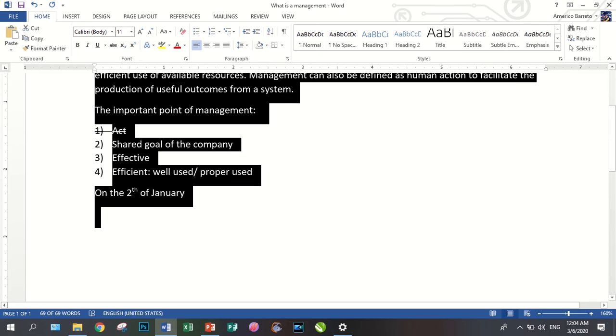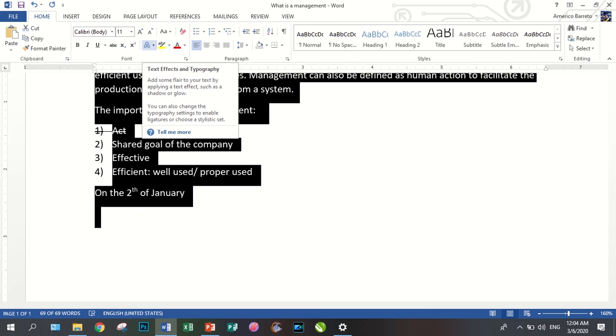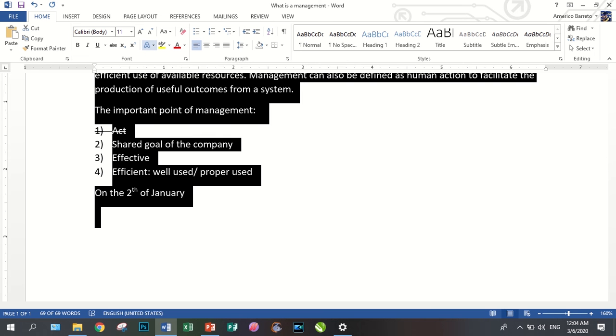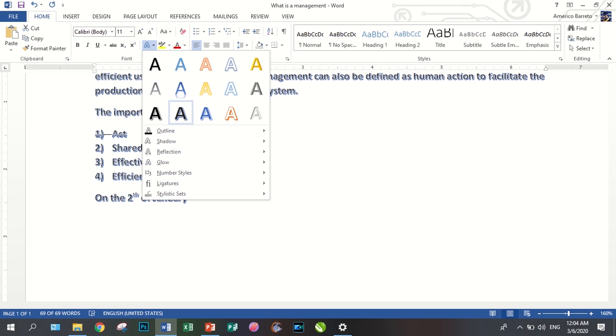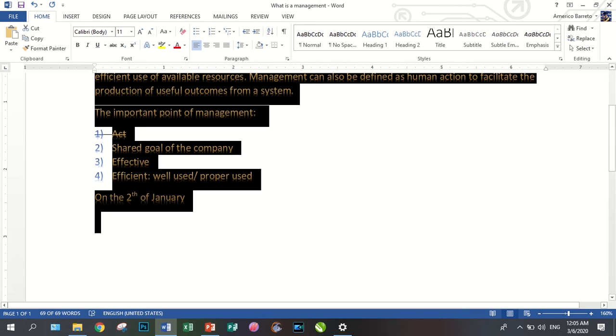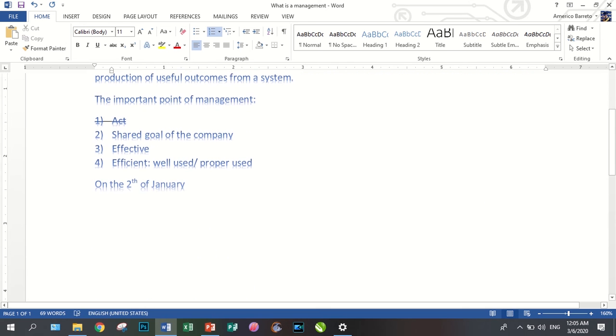Select all. This one is the text effect. Okay, text effect. See. Text effect.